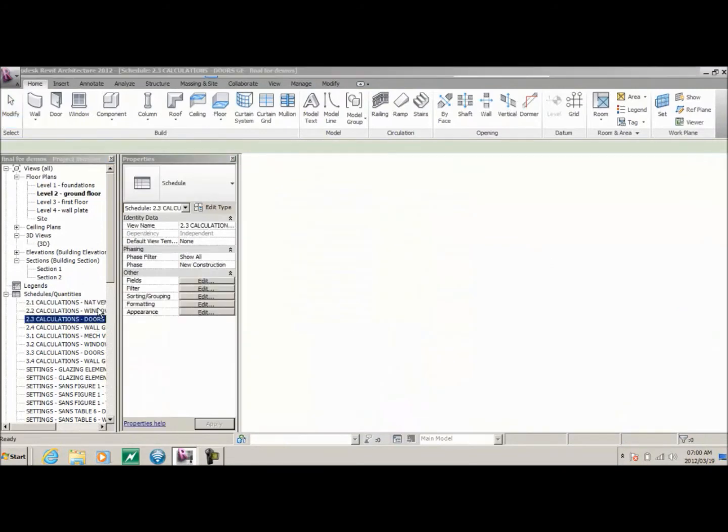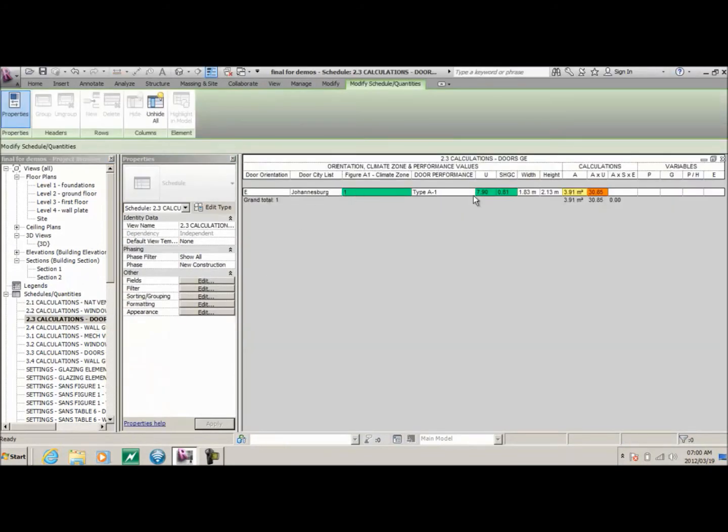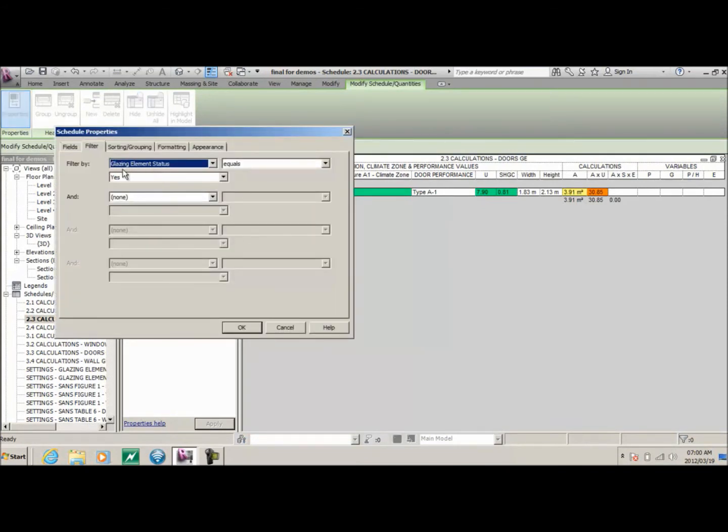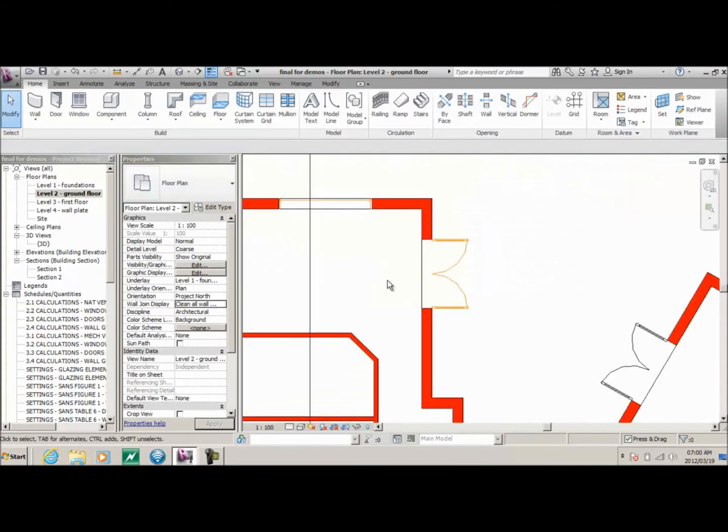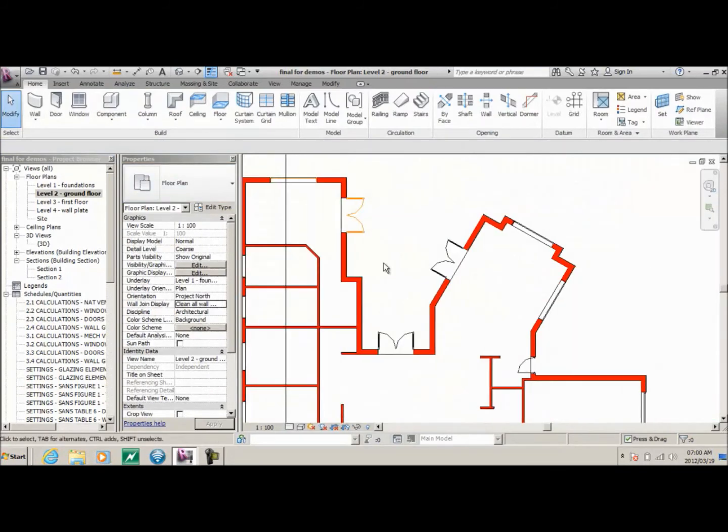Alright, as soon as you do that, the schedule for doors for the glazing elements is able to pick it up. That's done simply by means of a filter which searches for the glazing element status with a value that equals yes. Alright, so to come back to the actual question of our curtain walls, we'll work on a similar basis.